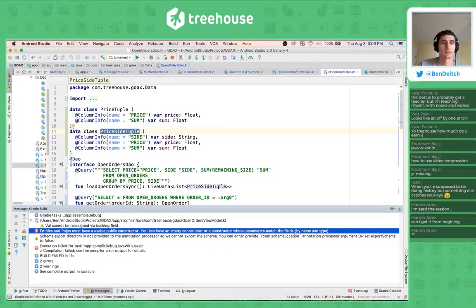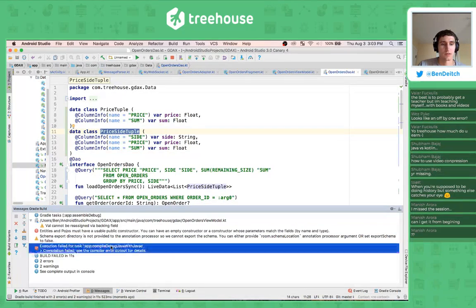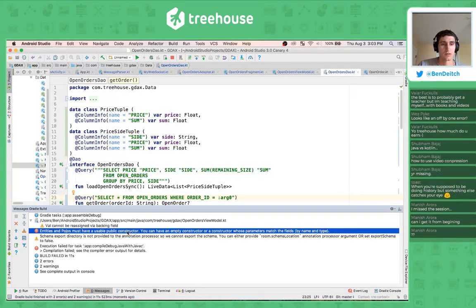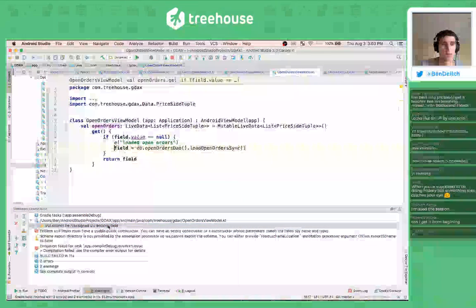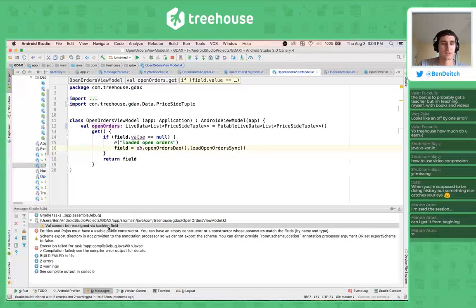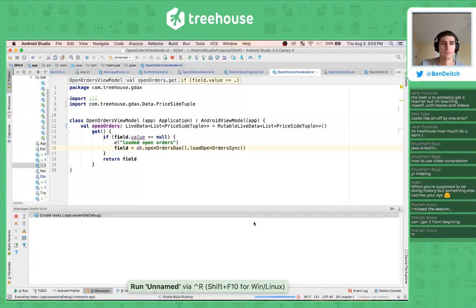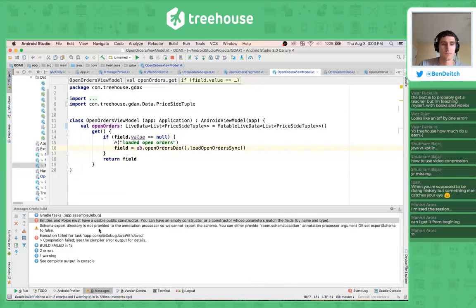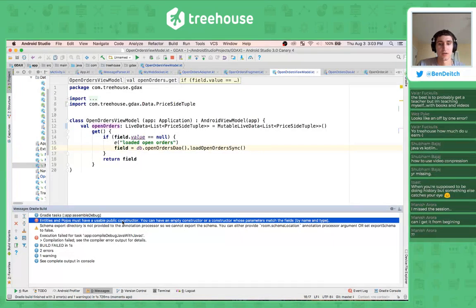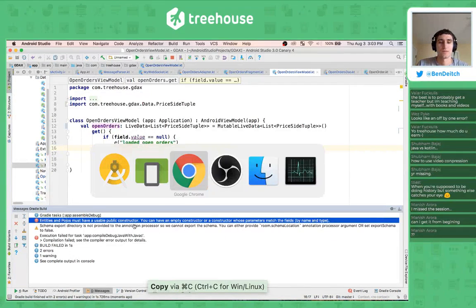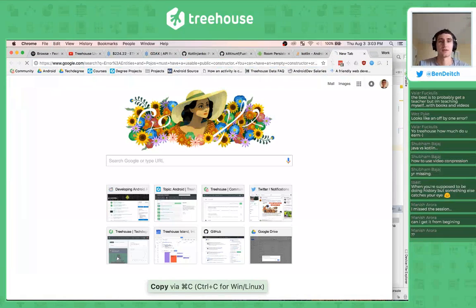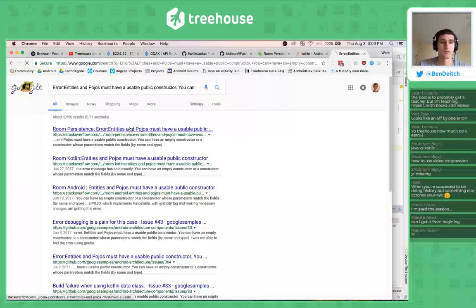What? Entities and POJOs must have a usable public constructor. Val cannot be reassigned via backing field. Let's just run this again. Okay, so it didn't give us that one again. And let's just search for that real quick. Might have to take that one into, okay, cool. We did find something.